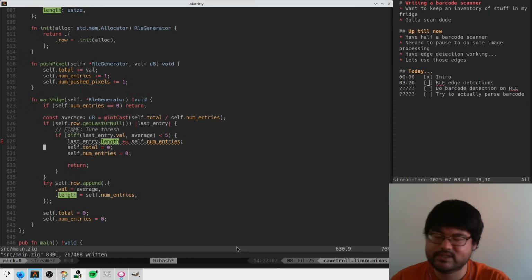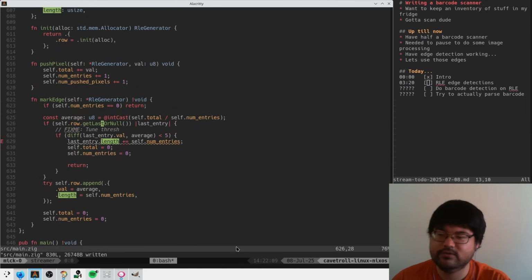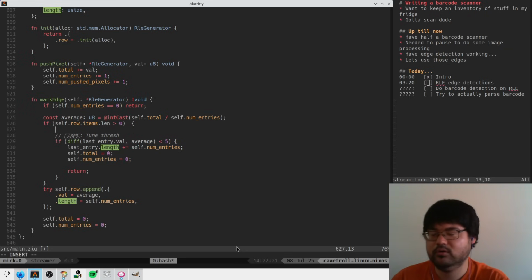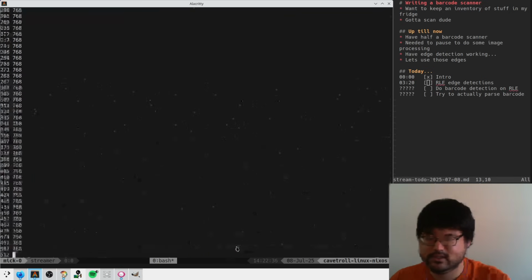Yeah, something like this. Fine. There's no like get last pointer or null. So it's like if self row length items self, yeah. We do this. Like this, self row items len -1. Okay. Okay, let's see what that does.